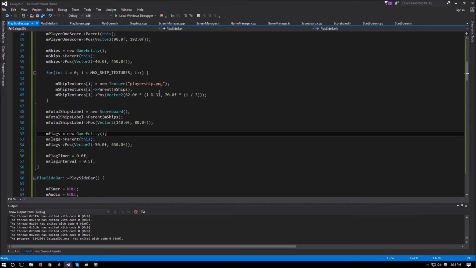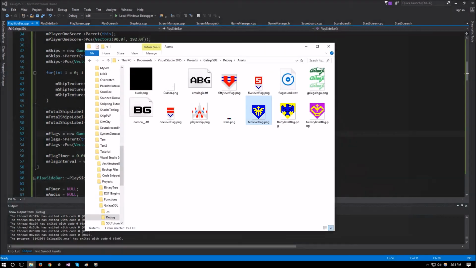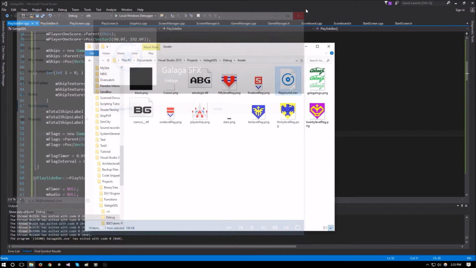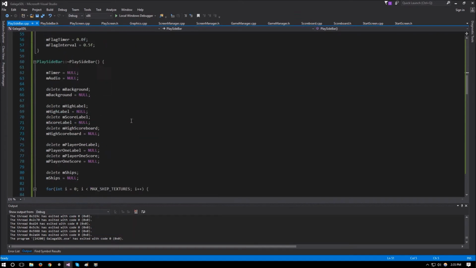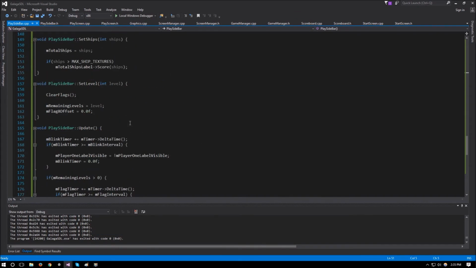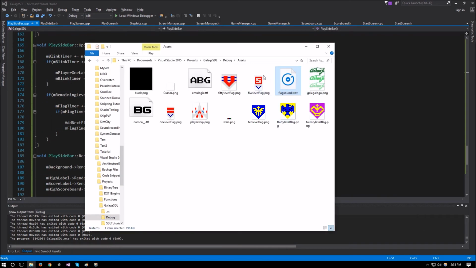Okay, so now that we have this set, the final thing that we need to do is to add the audio for setting the flag. So every time a flag is added, we need to make a sound. And I have a sound here for that called flagsound.wav. And that's what it sounds like. It's just the flag sound from the original Galaga. And for that, we can just play it. So it's in our assets folder and it's called flagsound.wav.